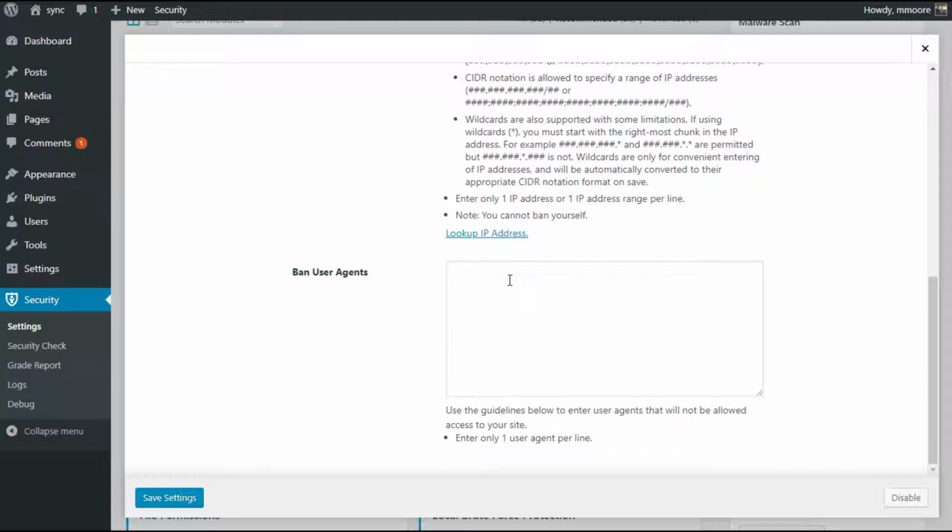This is where you can add different user agents. If you have a specific user agent that you don't recognize and it's just been pounding and sniffing your site, you can throw it on there to block them from accessing the site.